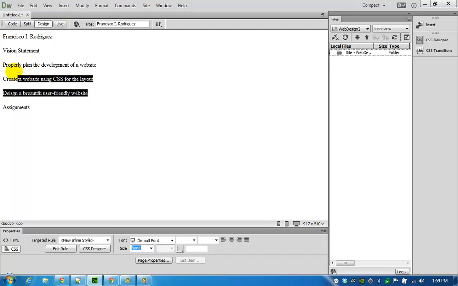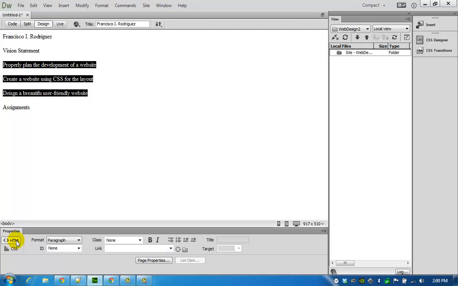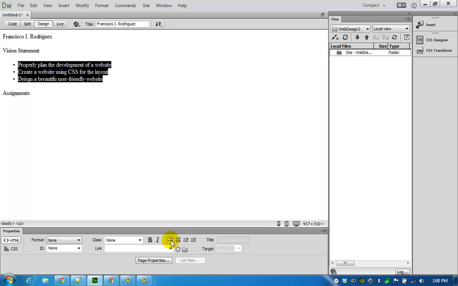I'm going to select this list that I just created, and just like you would in a word processor, you can come down to the properties, make sure that you are on HTML and not CSS, and tell it to create an unordered list, and it adds the bullet points for you.